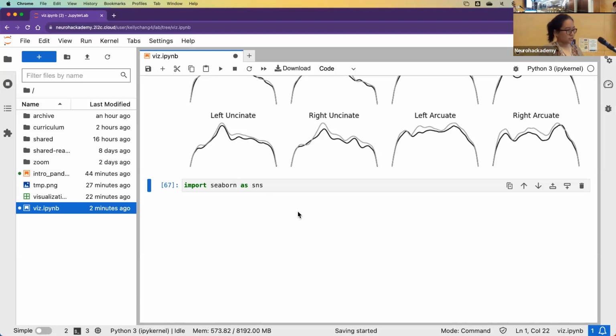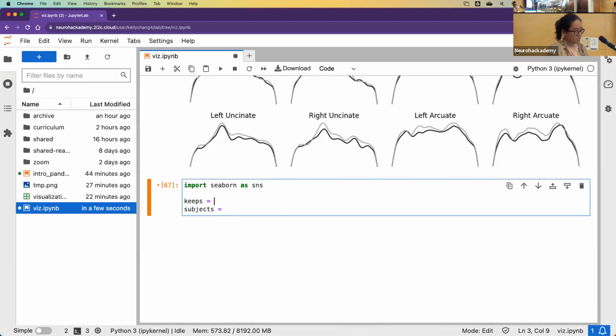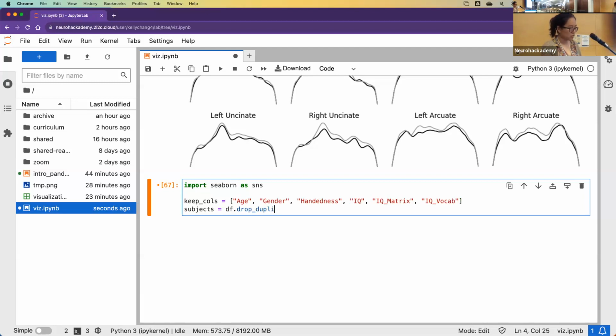So let's make our data frame a little bit smaller so that we have something more manageable to work with. I'm going to type keep_cols, which columns to keep. Handedness, age, gender, handedness. You've seen these column names before, so I'm typing them relatively quickly. You can also subset our bigger data frame by these few variables, and then do df.drop_duplicates, keeping keep_cols.